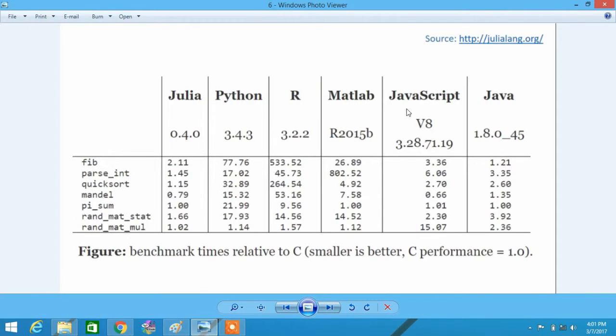This is a list of programming languages as per the benchmarks, which is taken from the official website julialang.org. The benchmark time should be lesser. The Julia benchmark is similar to C, it is very low. For example, let's just take Quicksort. For Julia, Quicksort is 1.15. It is pretty fast when compared to Python or Go language. In Go, it's 264.54. It is very, very slow.